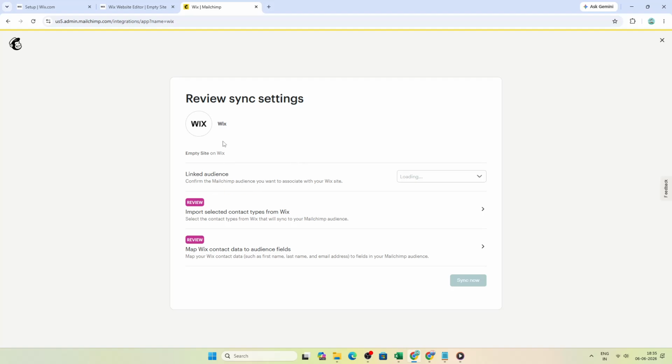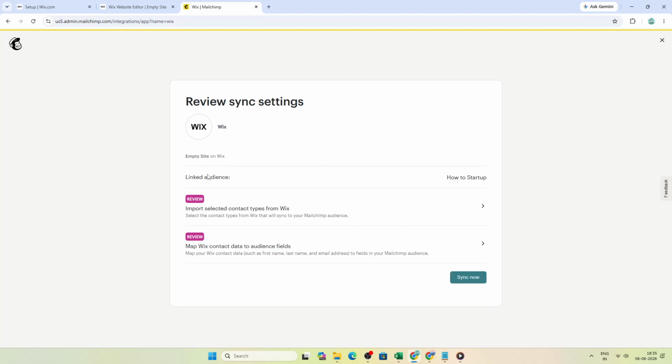This step lets you control how your contact information is handled and which audience in Mailchimp will receive the synced data. Take a moment here to review everything carefully so the setup matches the way you want your marketing workflow to operate. Once those settings are configured, click Save and Sync Now. That will activate the integration and start the synchronization process between Wix and Mailchimp.